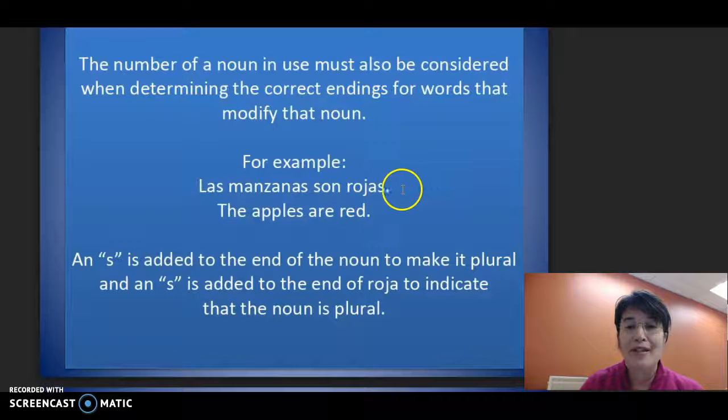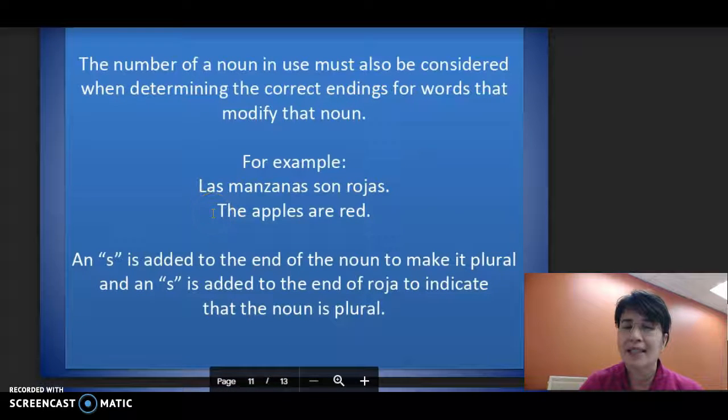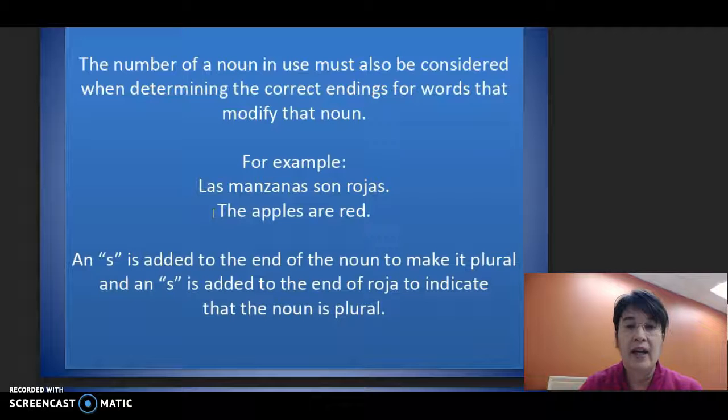As English speakers, we might be looking at that and go, what? That's kind of weird. We don't do that in English, okay? Not to the degree that we have in Spanish, but this is how it is grammatically correct in Espanol. So it's important to keep that in mind.